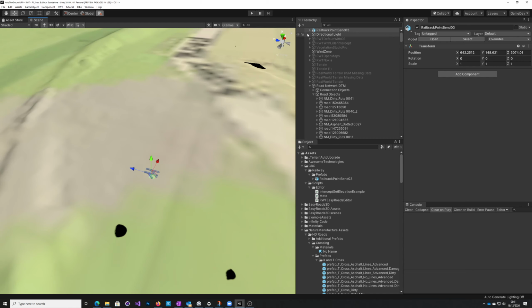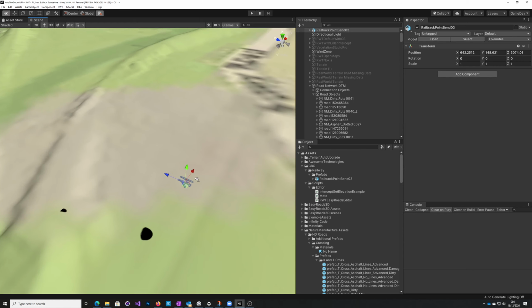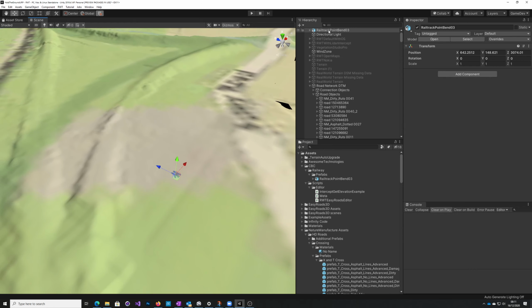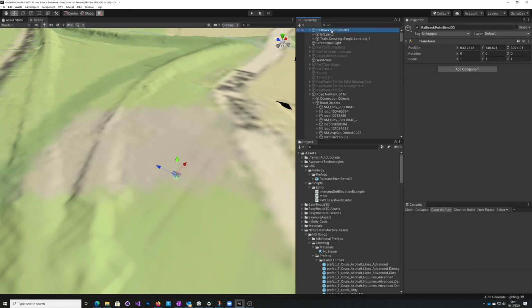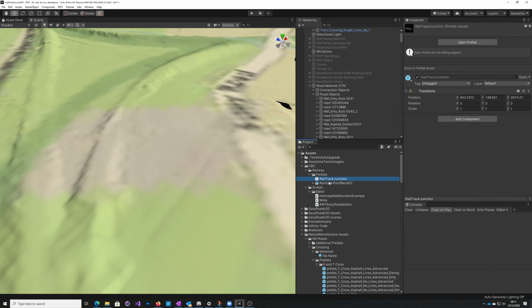And because I want to edit this, I'm going to unpack it. So I'll unpack that prefab completely, and I'm going to rename this to Rail Track Junction. Okay, and then I'm going to drop that back into my prefabs. So it's just renaming it and exposing the items in it.